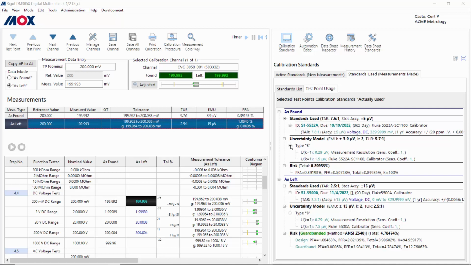We'll talk about sampling a little later, but if these test points were configured for sampling, say we wanted to take 5 samples, then another section would appear in here that would show the samples being taken and a graphic display of the sampling data. And then the mean value of the samples would be the measured value, and the standard deviation of the samples would be added as a type A budget item in the uncertainty model.